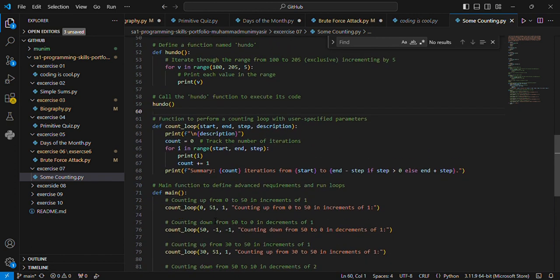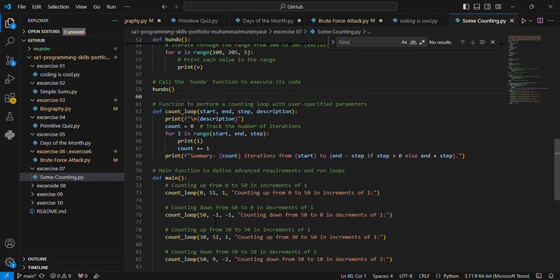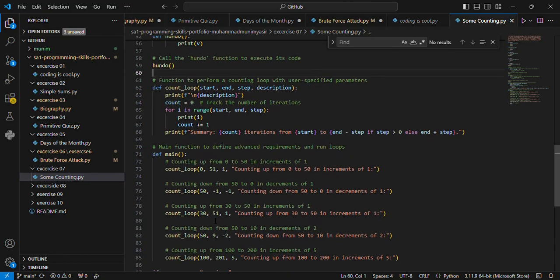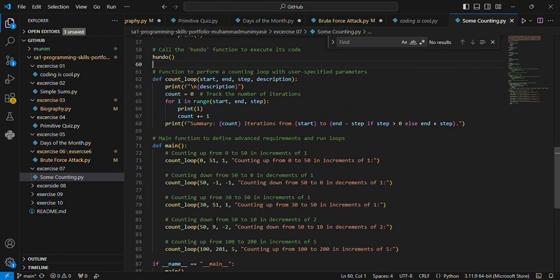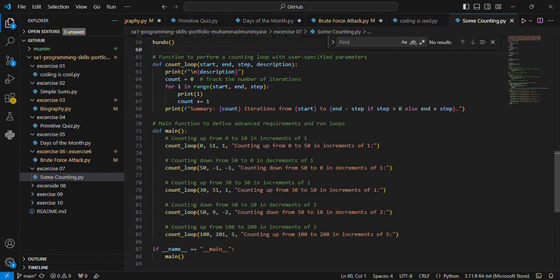And then we'll go for the main function to define advanced requirements and run the loops. Then we'll do the counting from 0 to 50 in increments of 1. Then we'll do the counting down from 50 to 0 in decrements of 1. Then we'll go for counting up from 30 to 50 in increments of 1. Then counting down from 50 to 10 in decrements of 2.